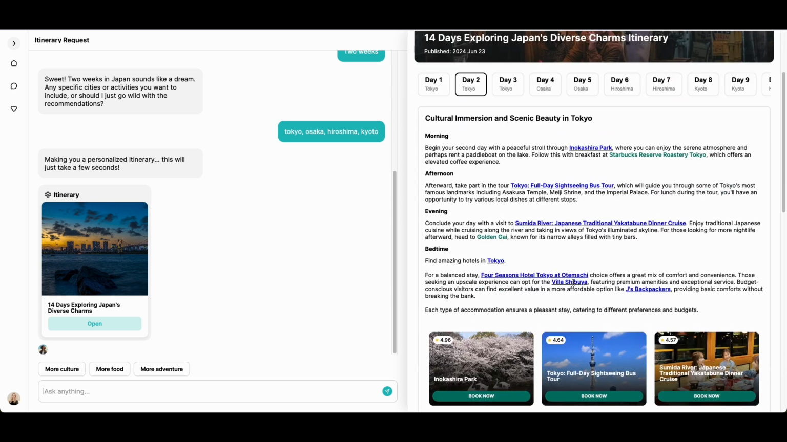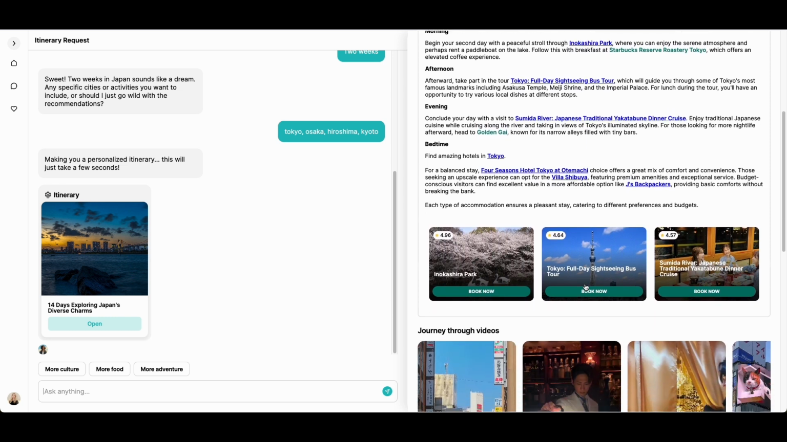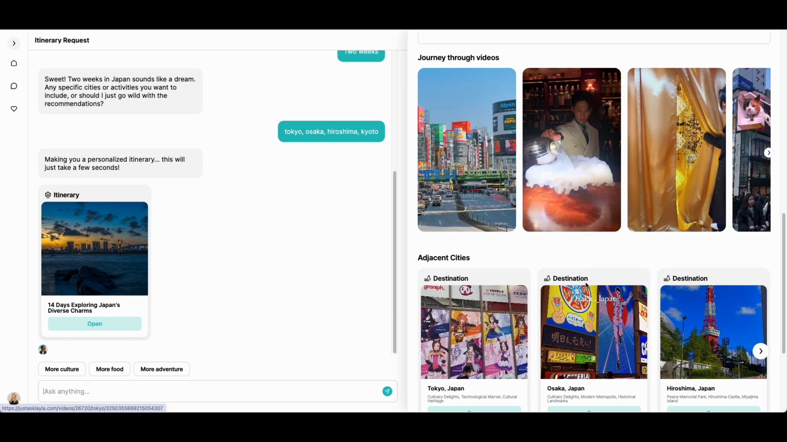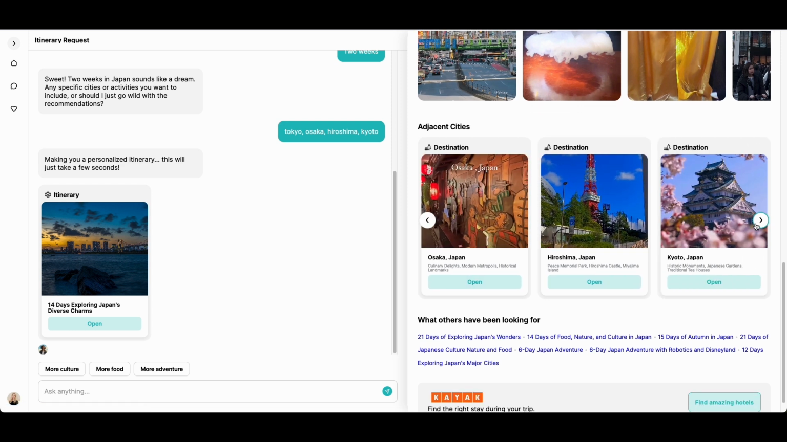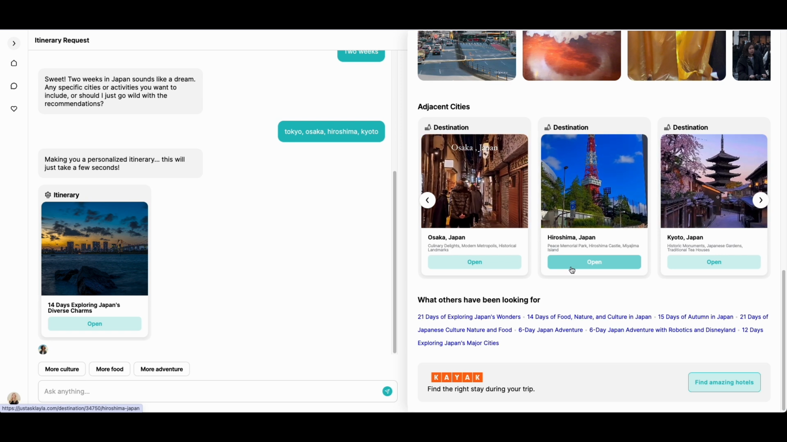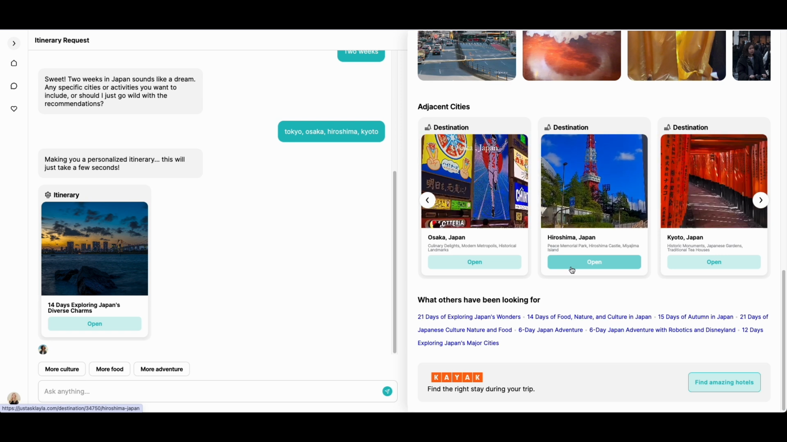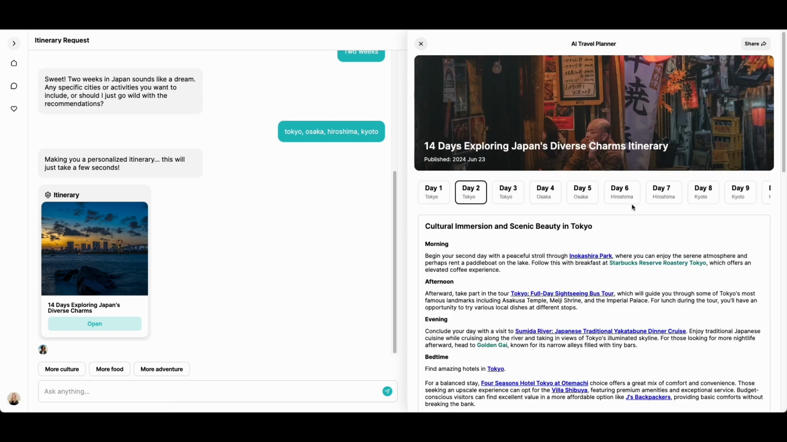So clicking through here now, I just want to show you what each day looks like. So it's split into morning, afternoon, evening, and bedtime. It gives you options for where to go, where to stay, and you can just kind of scroll through adjacent cities, maybe ones that you hadn't added to your trip. Maybe you want to add them to your trip. So that's a really interesting sort of all-inclusive option of how to plan a trip and what other cities maybe you want to explore.